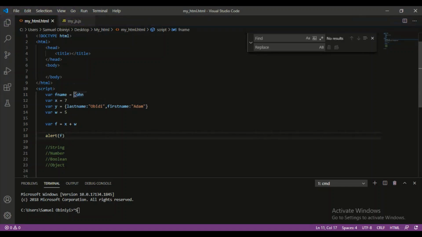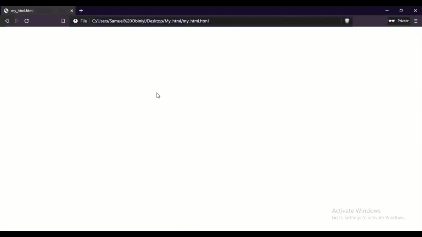Okay, as you can see, this, like I told you, is not a string, so it's giving us an issue. For me to make it a string, I need to put it inside the quotation mark. Save that, make sure I save, go back and run it. And as you can see, it has given us 12. Now let's see something.